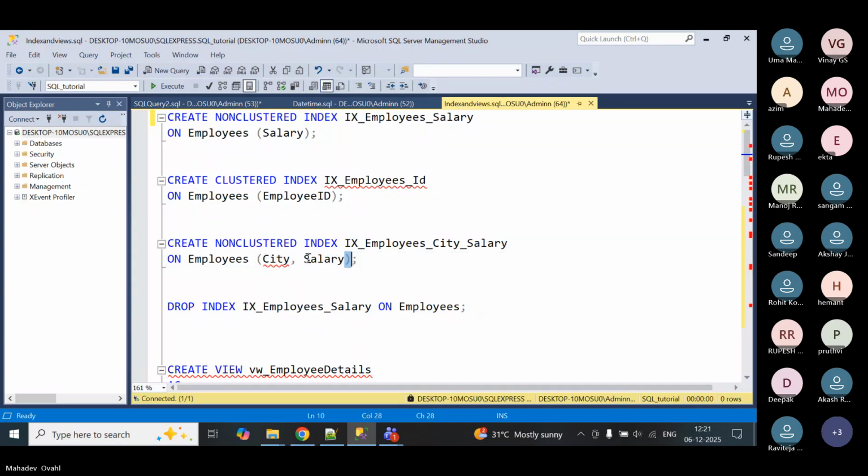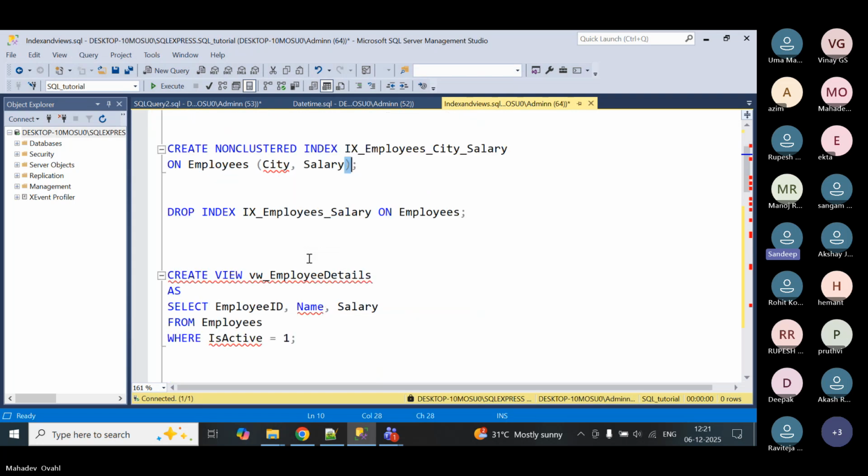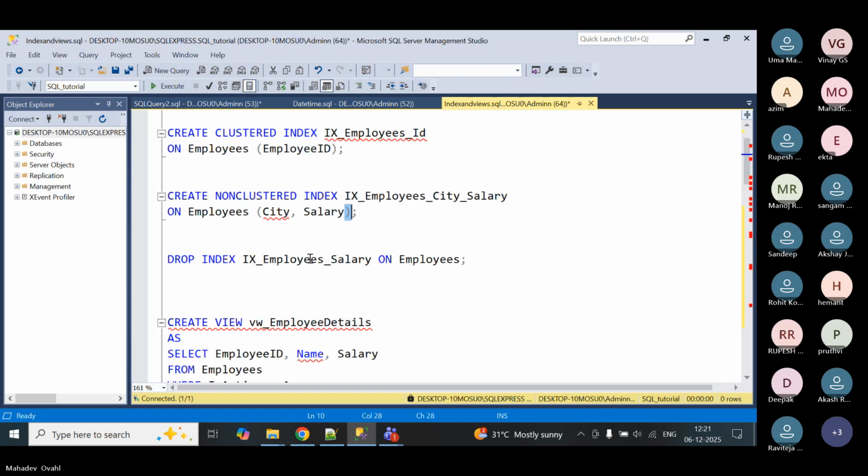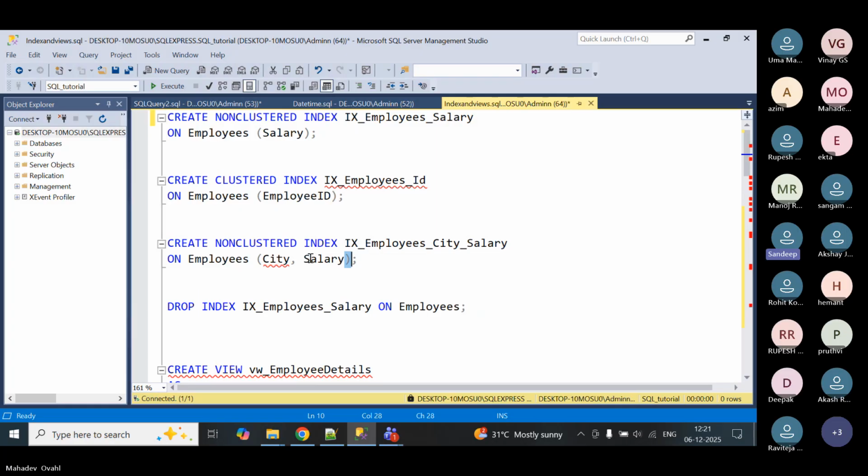When you are using a unique key, that time it's created automatically. When you're creating a unique key, a non-clustered index gets attached to it. And for a primary key, only a clustered index is attached, right? Yes, a clustered index gets added.